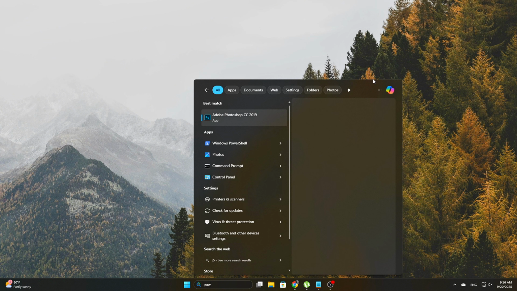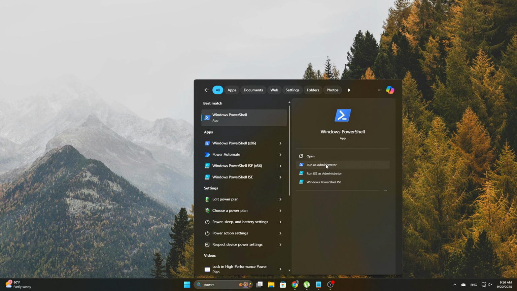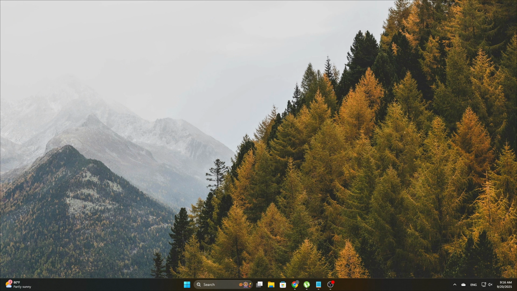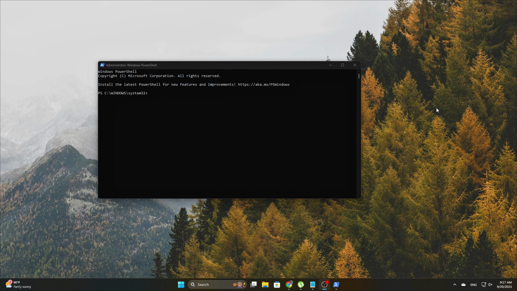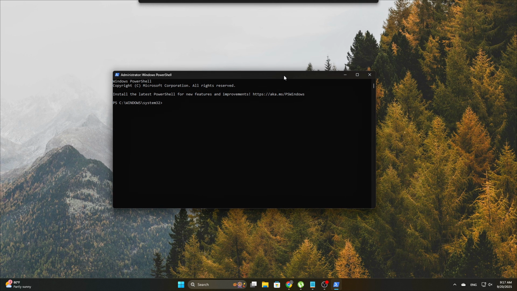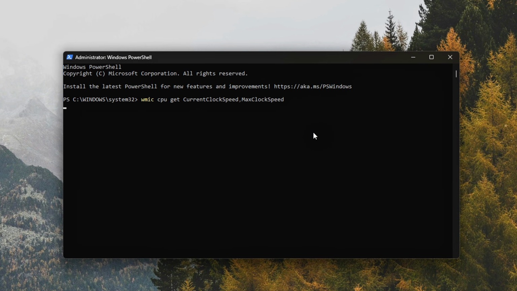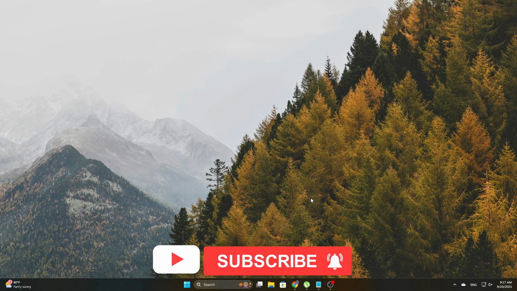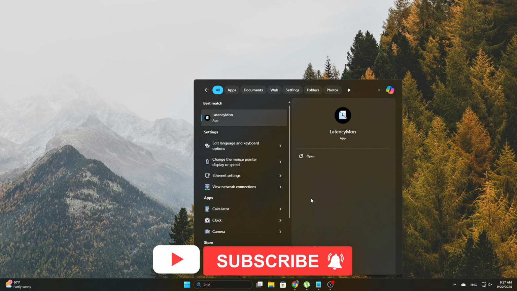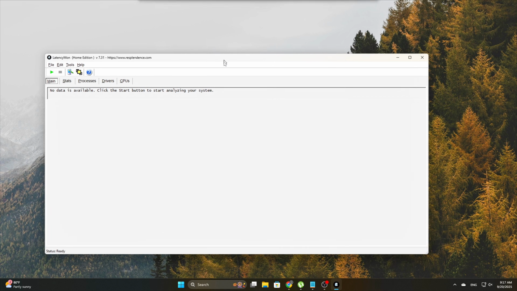Check the CPU's current and max clock speed. Open Command Prompt, run as admin, and enter the following command to see your CPU's current clock speed and its maximum clock speed. This gives you an overview of the CPU's performance, though it's not directly related to the timer source. It's still useful to check for consistency. Run LatencyMon again and observe any changes.